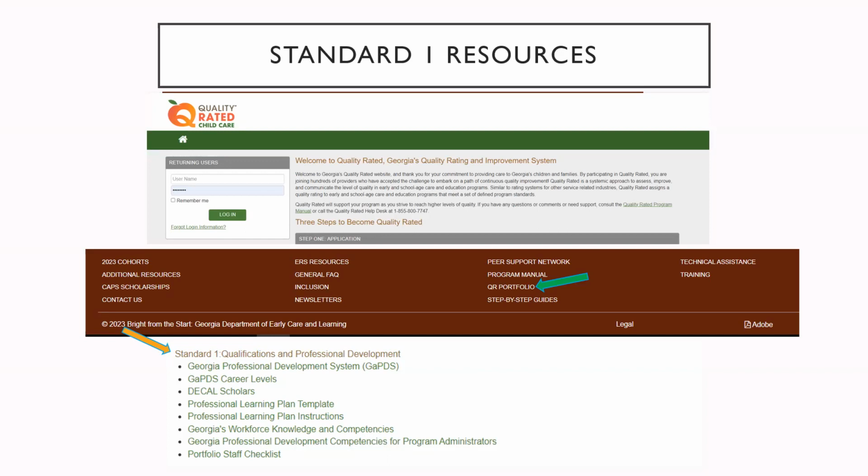QR Portfolio. The resources in this area for Standard 1 include Georgia Professional Development System, Georgia PDS information, Georgia PDS career levels, DECAL scholars, Professional Learning Plan template, the Professional Learning Plan instructions, Georgia's workforce knowledge and competencies, Georgia Professional Development competencies for program administrators, and a sample portfolio staff checklist.